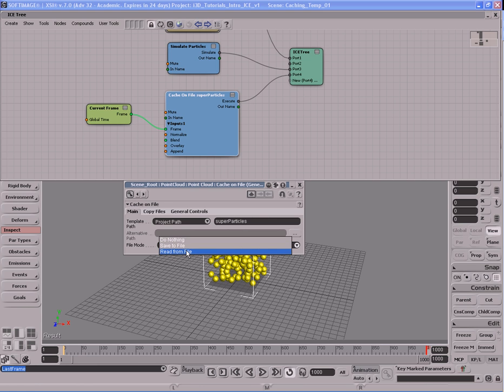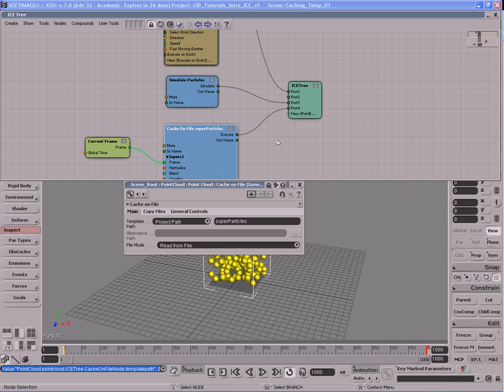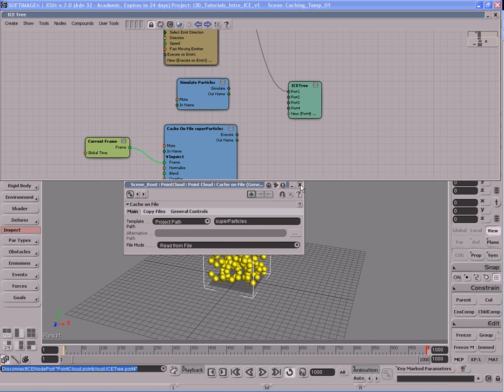Now let's switch it to read from file. So let's select read from file here, and now it's going to read super particles from the project path directory. Since it's already saved, it's already there and ready for it. Now, to prove that it is going to read from those particles, let's do something here. The simulate particles node, as you've probably already seen after watching this tutorial so far, we need it to be able to simulate particles in our scene. Normally what happens if we disconnect that, the particles won't emit. So let's also disconnect the CacheOnFile node, and let me show you what I'm talking about.